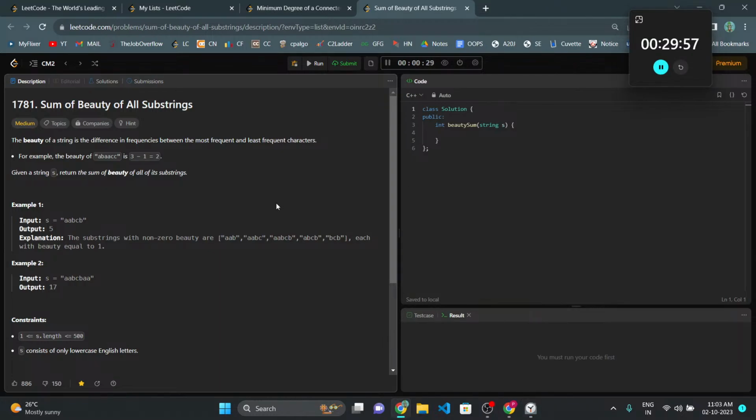Okay. The beauty of a string is the difference in frequency between the most frequent and the least frequent characters. For example, in this, a b a b c, a is coming three times and b is coming one time. So 3 minus 1 is 2. Given a string s, return the sum of beauty of all its substrings. Okay, all its substrings.